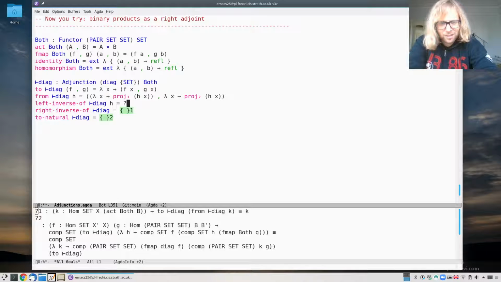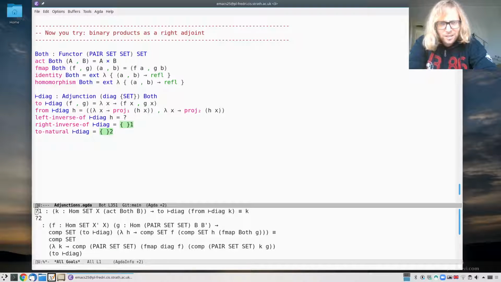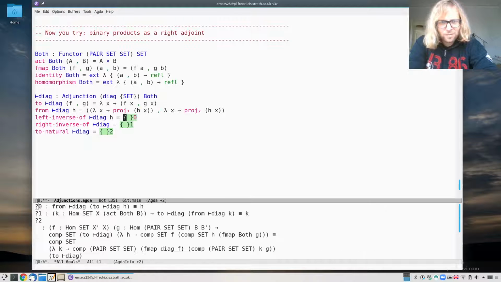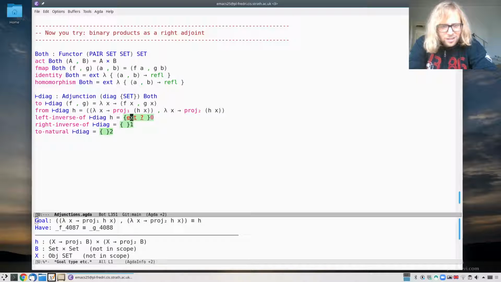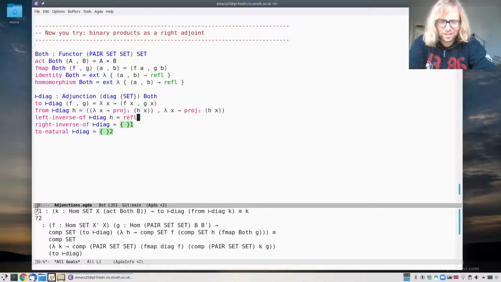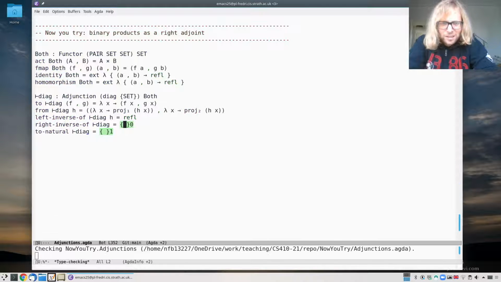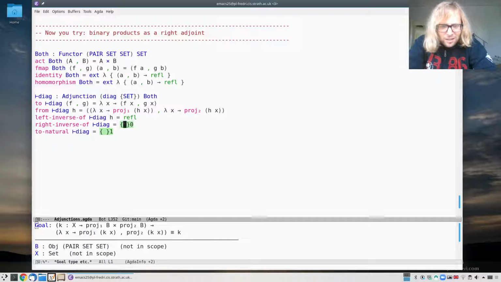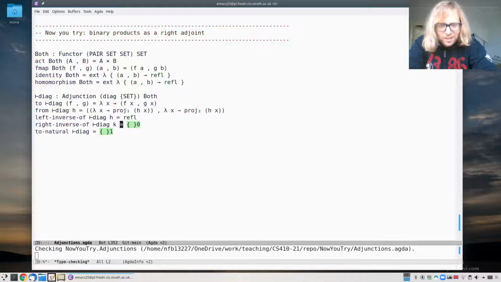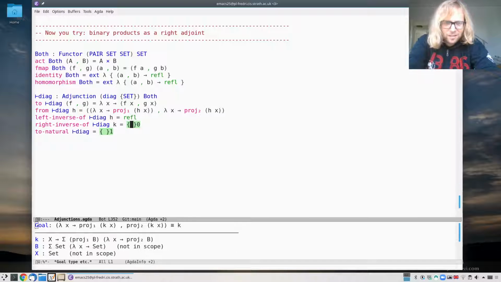Then we could actually say this is an equality between functions. That's not quite true because H is already a pair of two things. So okay, since refl works, let's just go with refl. What about going the other way? Here we get given a K, and this time refl is going to work again.